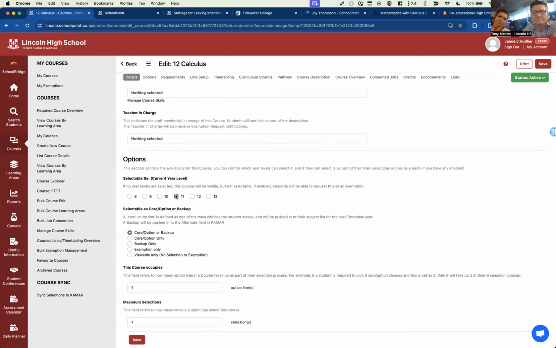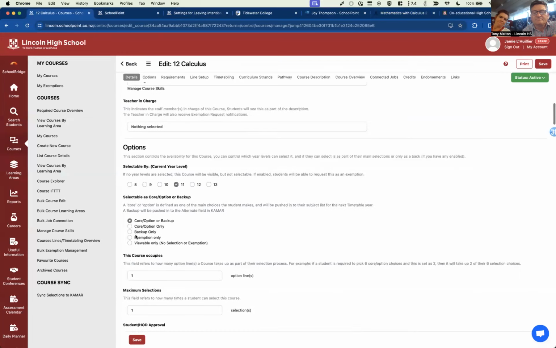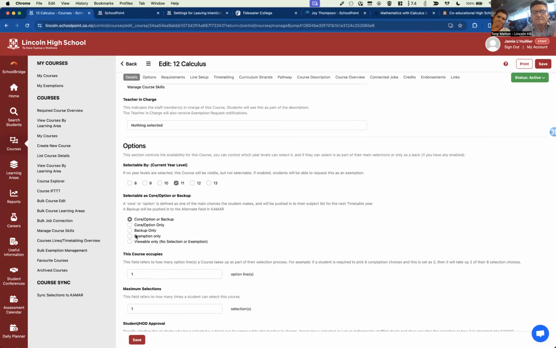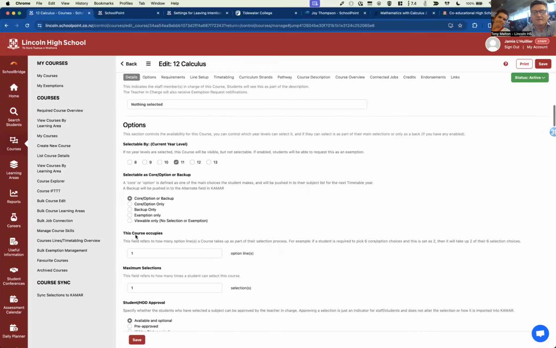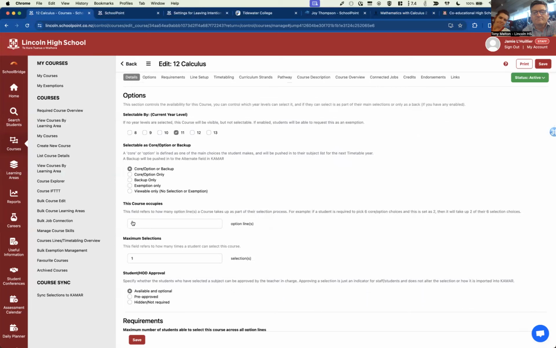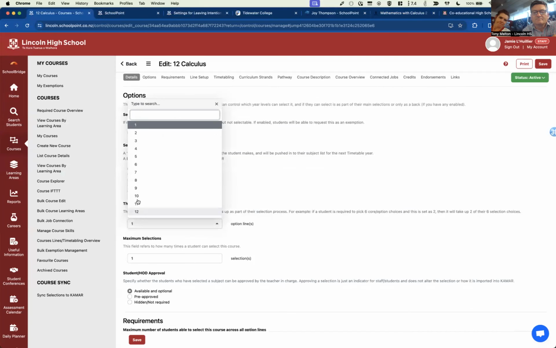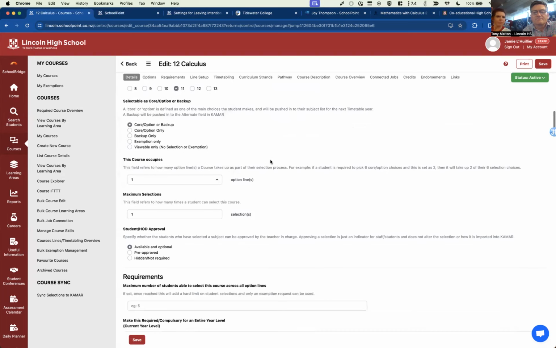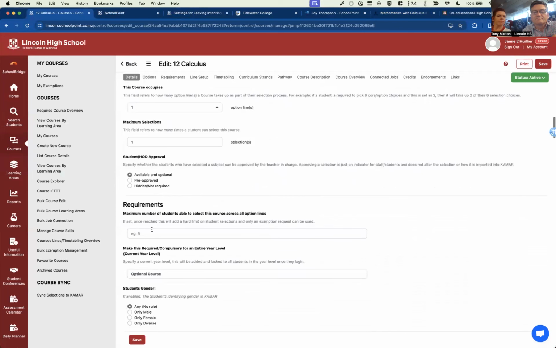We can indicate which year levels can pick it, where they can pick it as one of their main choices or backup or only or exemption only, or just in the system for information only. You can indicate if it takes up one of their 6 spots, or you might have a hospitality course, which actually takes up 2 timetable lines. So you can do that within here. You can indicate whether they can select the course more than once.